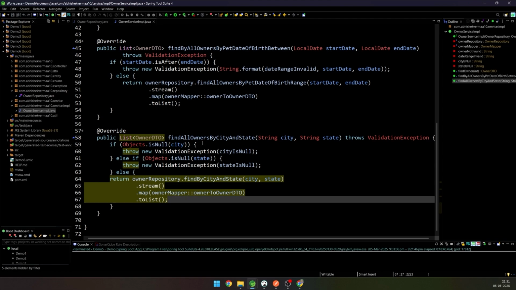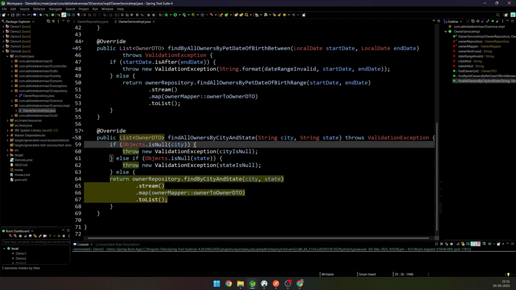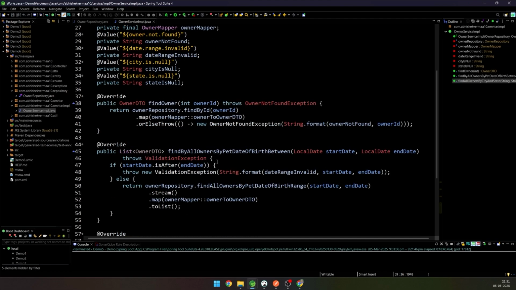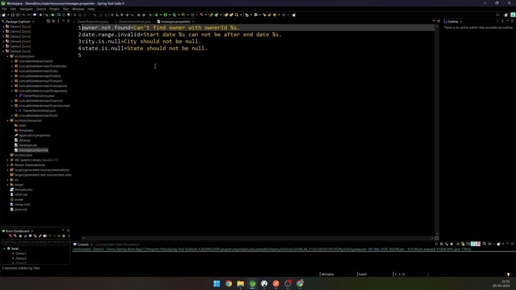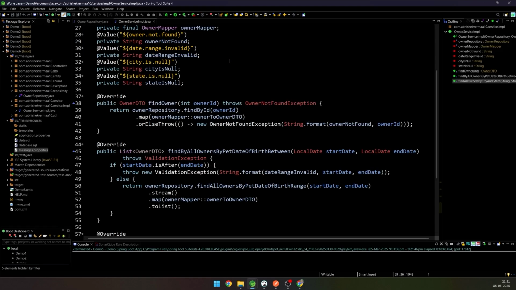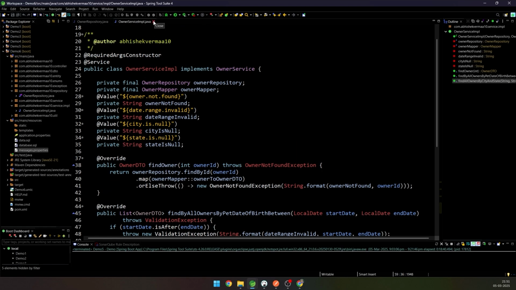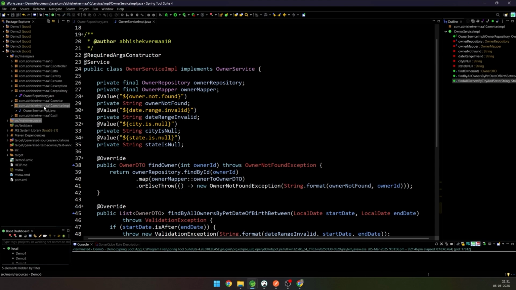And before this, I'm just making some simple checks that city should not be null, state should not be null. First of all, we are checking for the city. So even if city itself is null, we are not going to check for the state. Directly we are going to throw the exception. Exceptions, again, I'm taking from this messages.properties file, which is going to look something like this. Yeah, city should not be null, state should not be null, and something like this. So this is how our service IMPL is going to look like, guys.